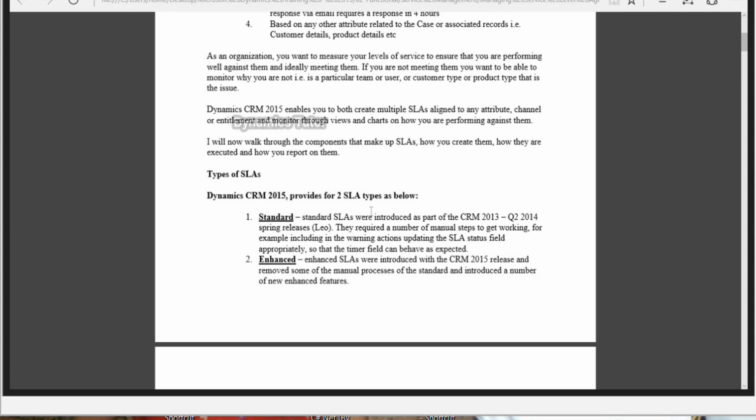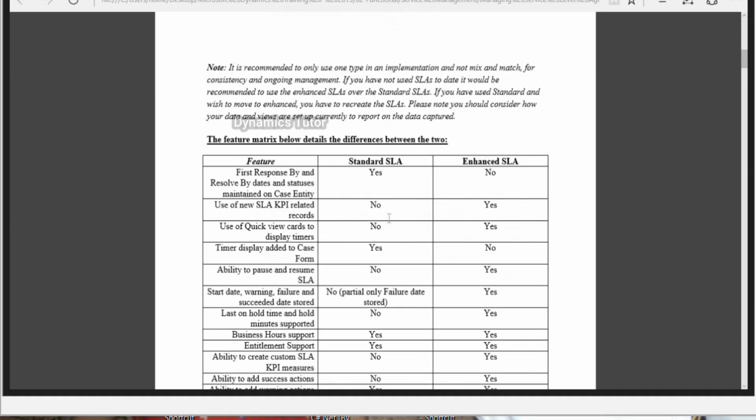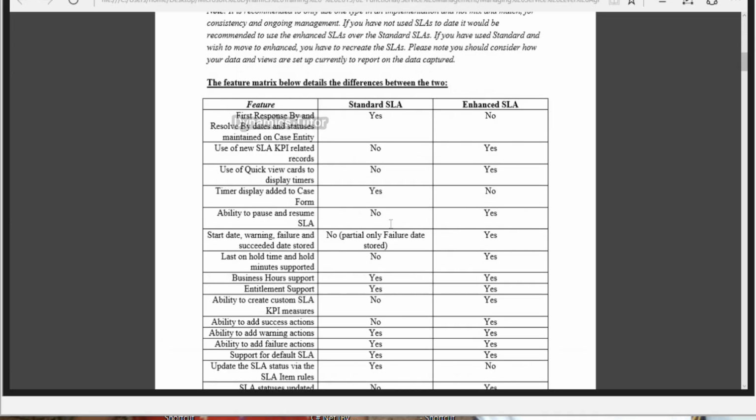Standard SLAs were introduced as a part of the CRM 2013 Q2 release, and they have a lot of manual steps. Enhanced SLAs were introduced in 2015, and most of the automations can be done by the enhanced SLA. Microsoft recommends that if you have not used SLAs till date, you use the enhanced SLA over the standard SLA because of its better performance and automation features.